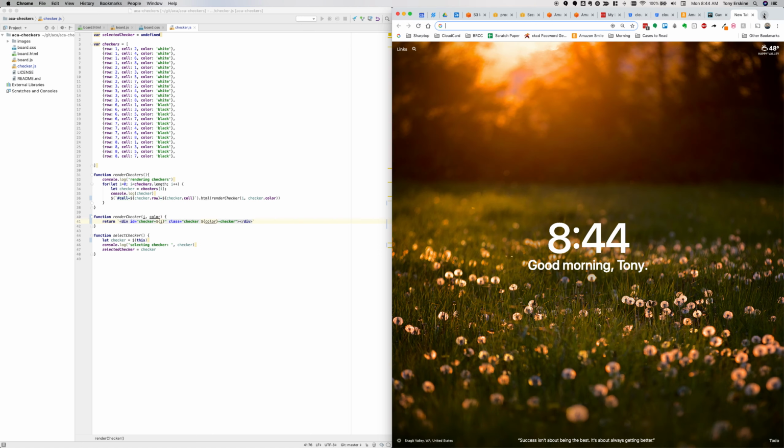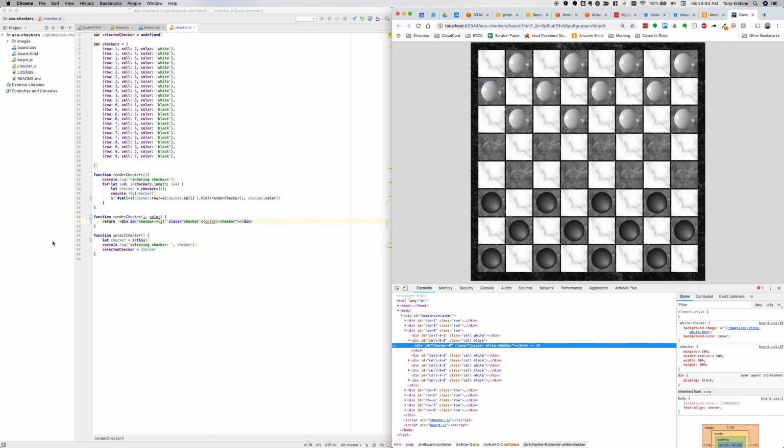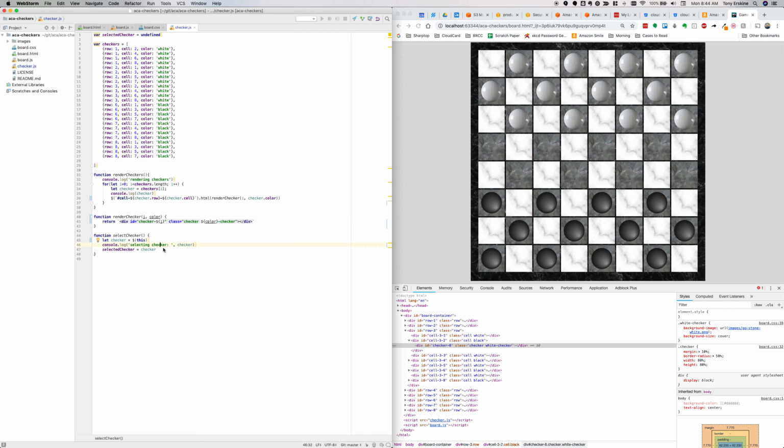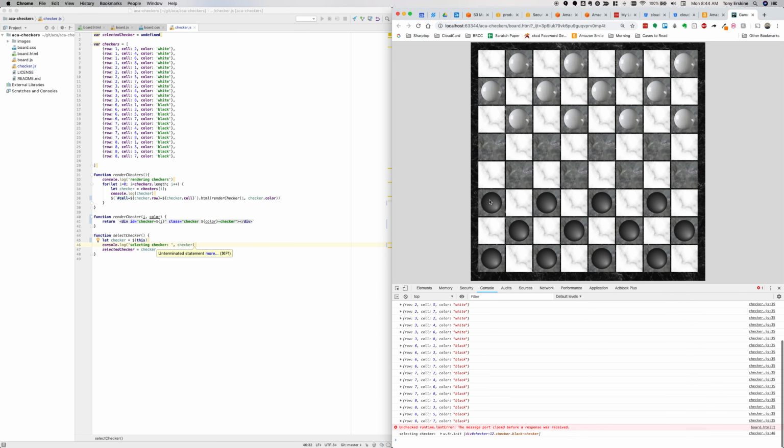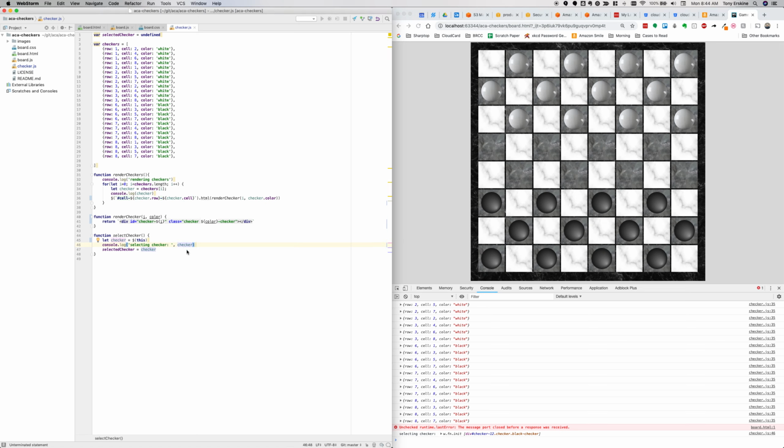So one thing, let's see if we can get that to output in here. Okay. So here we're selecting our checker. When we click on it, let's go to our console. All right, and it's showing our checker. But now I want to be able to show the ID of that checker that I'm selecting. Okay. So let's see. We want to read the ID value. I have to look that up.